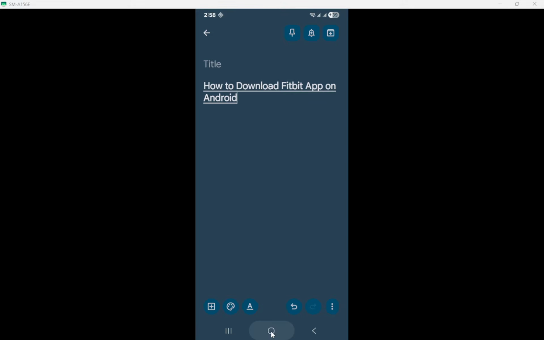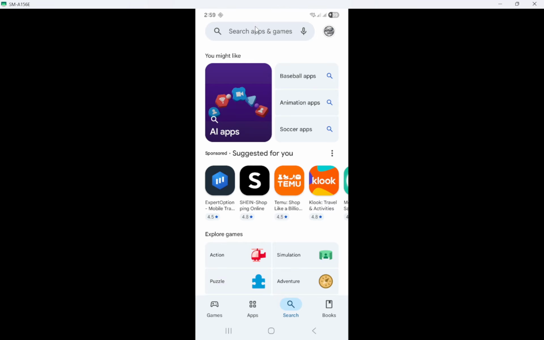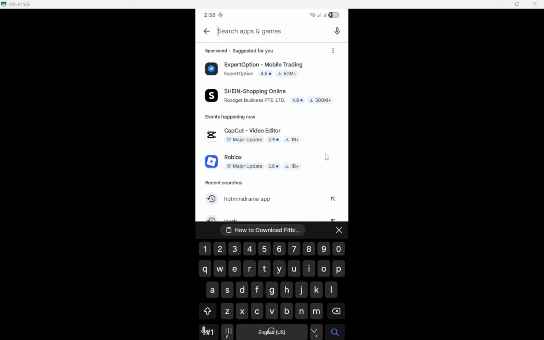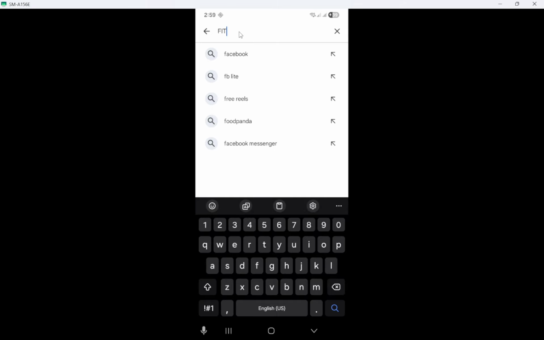Start by opening the Google Play Store on your Android phone. This is the official app marketplace for Android, and using it helps ensure you get the genuine Fitbit app and automatic updates. Once you're in the Play Store, tap the search bar at the top of the screen. Type Fitbit, then submit your search.